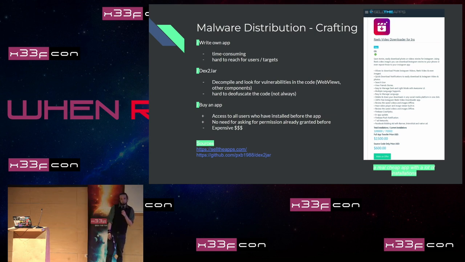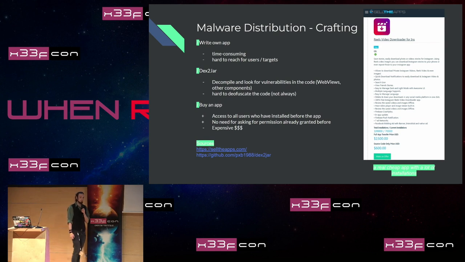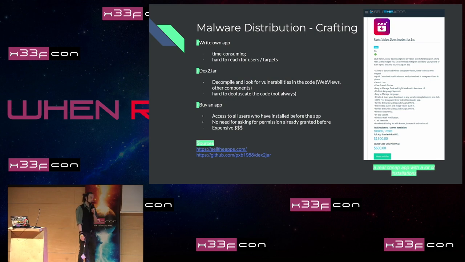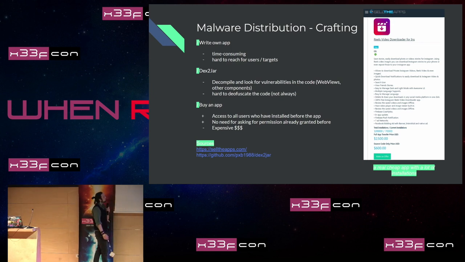On the other hand, you can decompile and modify the code, trying to attack an application which is already installed on someone's phone. This way is also hard because you have to decompile the code and have a good understanding of the Android ecosystem, and also of the ecosystem of the application itself, because you have the possibility to, for example, exploit web views or other components. And not always, but mainly the application is hard to obfuscate, and it could be extra effort to make this kind of attack.